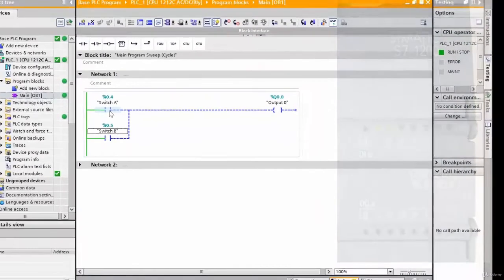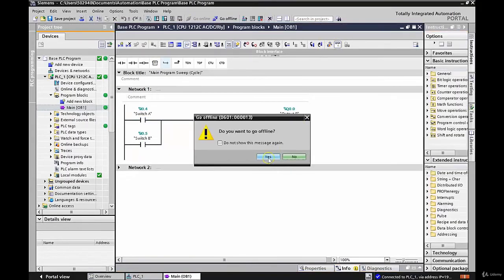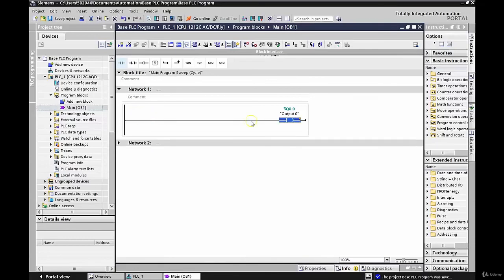So now we've been able to create an AND circuit and an OR circuit. We went through the configuration of our PLC, and now we've downloaded that to our PLC now. So let's save this now. So let's go offline. Okay, we've been saving this as our base program all the way through. So let's save this one more time. There we go.